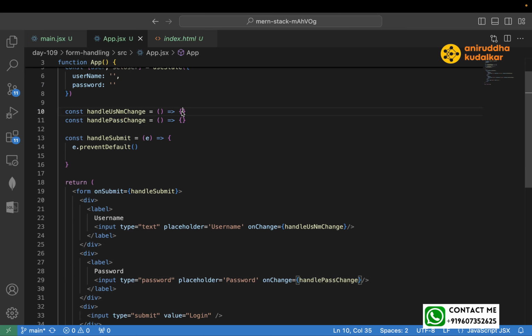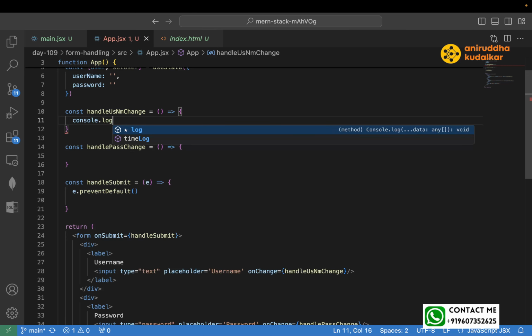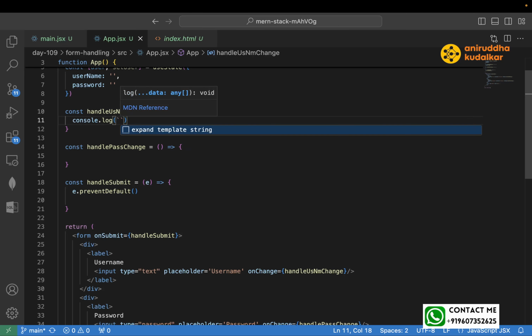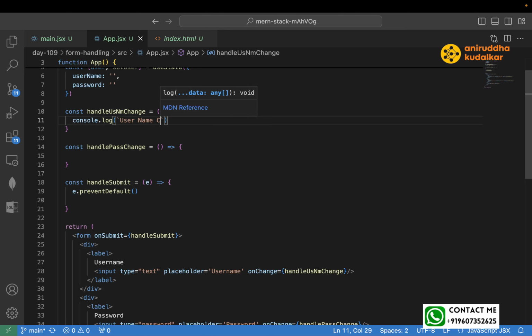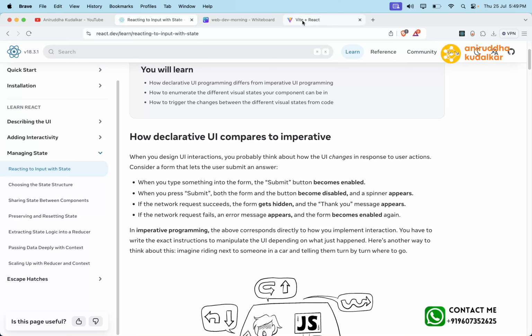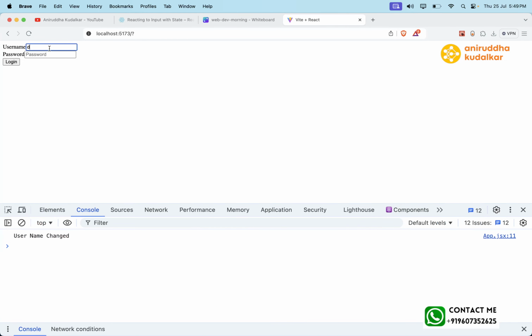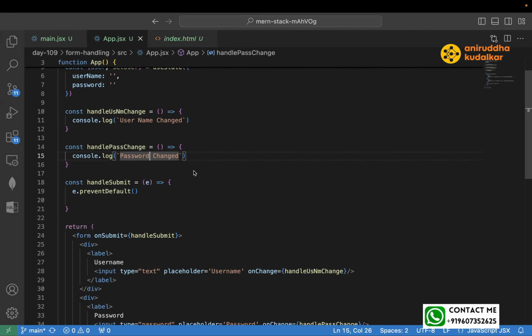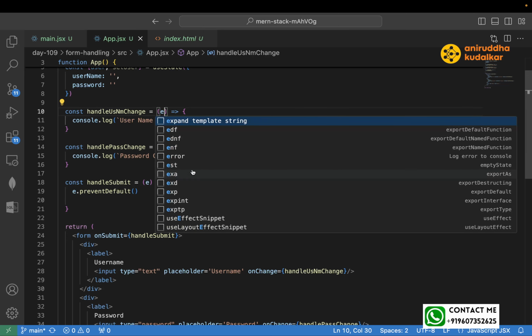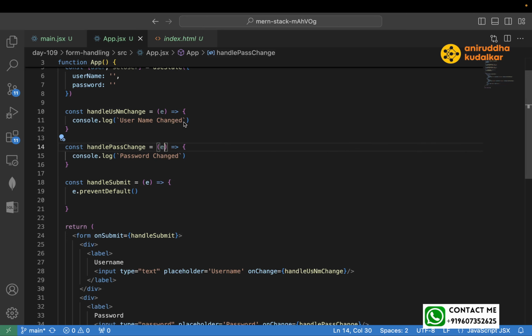So if you want to console.log, username changed and the password changed. So if you go here and inspect it, if you type, can you see username changed, password changed, which means that this event is getting triggered.